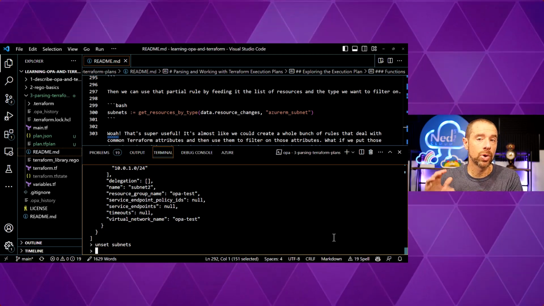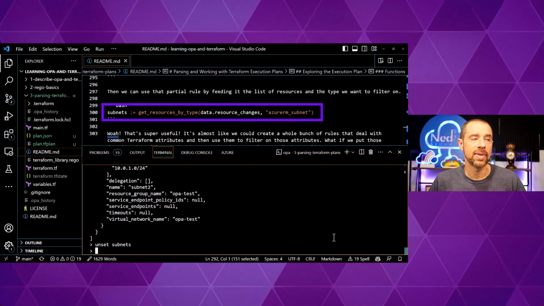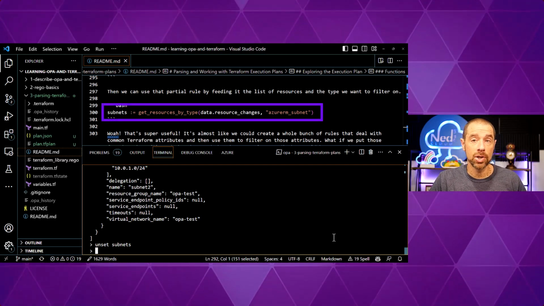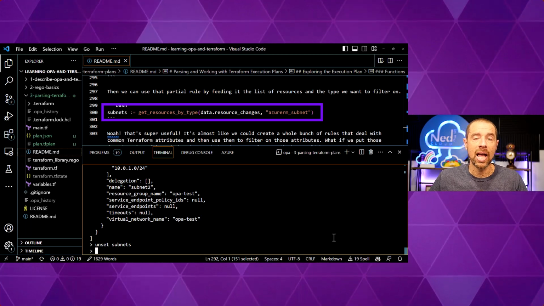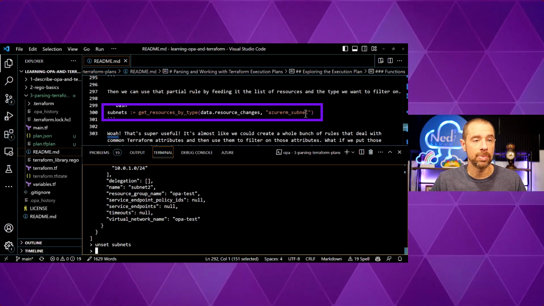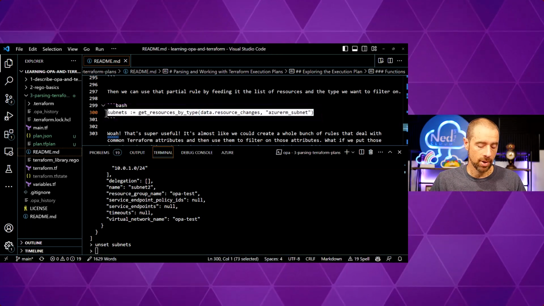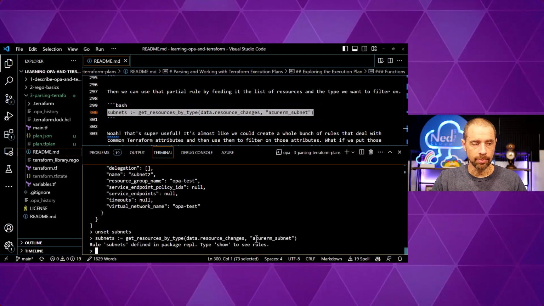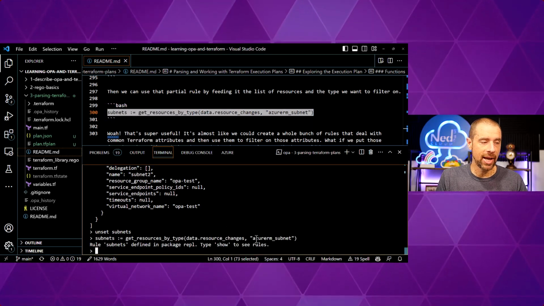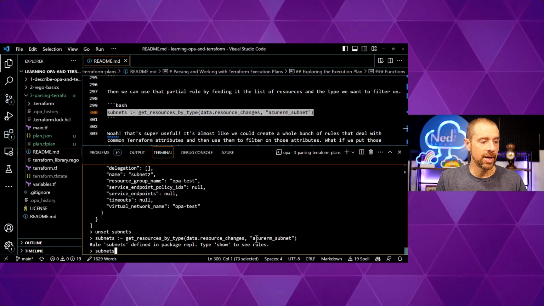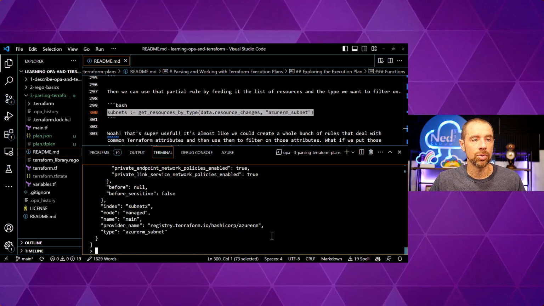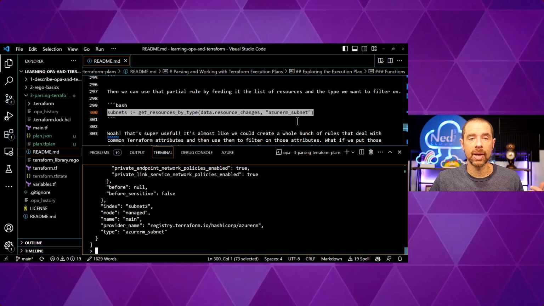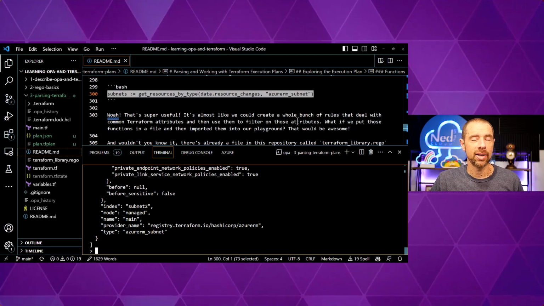Now we're going to create a new rule to define subnets. We're going to use our function getResourcesByType. We're going to pass it the list of resource changes as well as the type Azure RM subnet. So I'll grab that. There we go. That rule now exists. And now if I do subnets, I get the list of 2 subnets that are being created. And I know it's just subnets. It's none of the other resources that are in there.